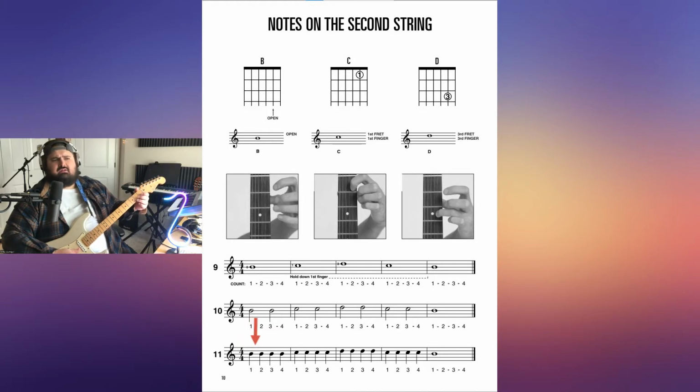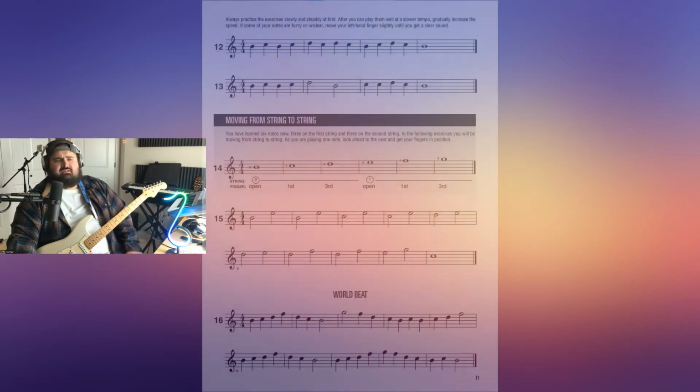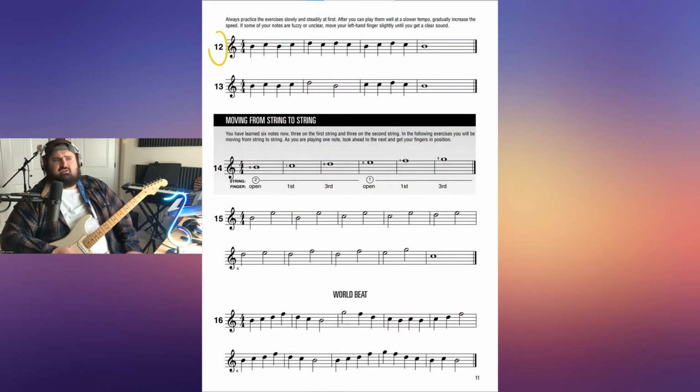B, 2, 3, 4, C, 2, 3, 4, D, 2, 3, 4, C, 2, 3, 4, B, 2, 3, 4. Notice that when I play a whole note, once we play it, we want to let it ring for the entire whole measure. On to the next page, we have number 12.